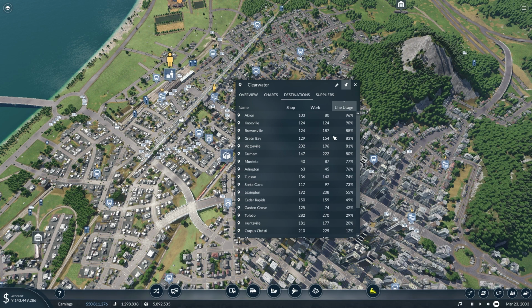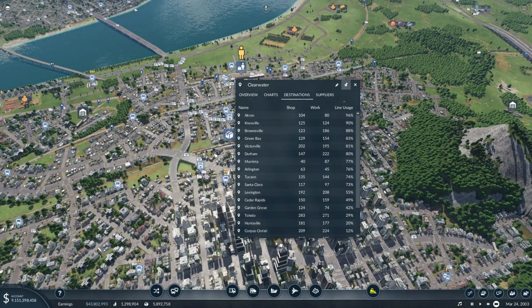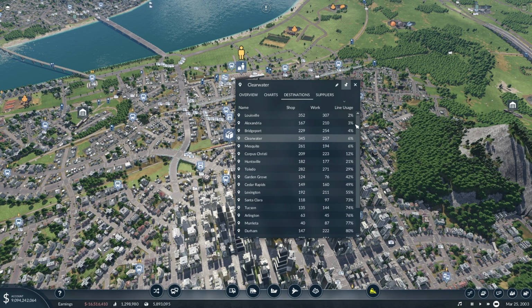So for example, I believe the way we read this is 100 people go to Akron to shop and 80 people go there to work, and 96% of those people can get there by using our existing lines. So these cities up here we have good connections with, and these ones aren't really causing us any issues. However, when we flip this around, we can see some of our numbers are in the single digits here, such as Louisville, Alexandria, Bridgeport, Clearwater itself, which means we don't have that great inner city transportation, and Mesquite.